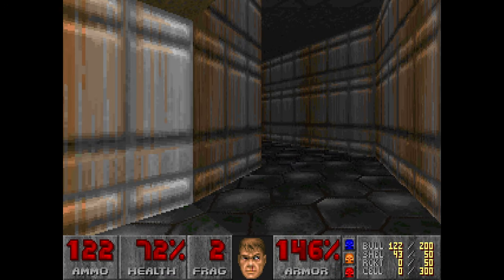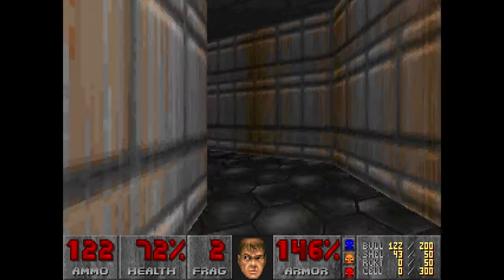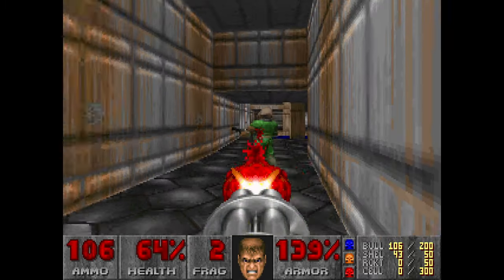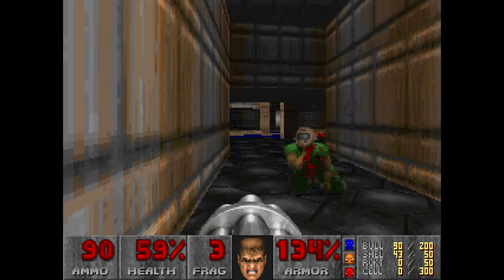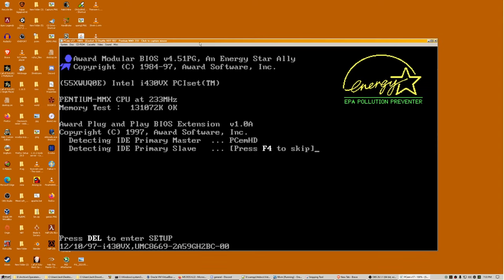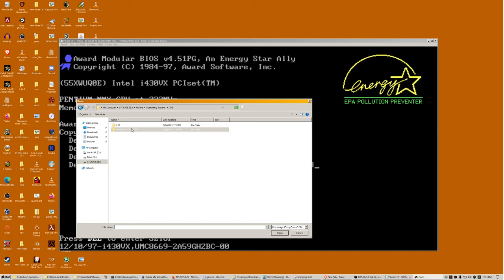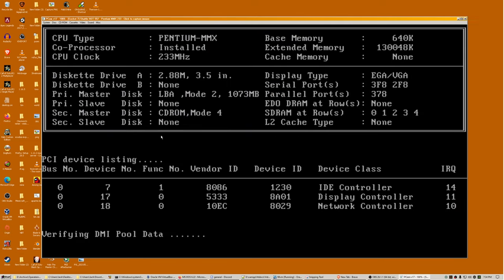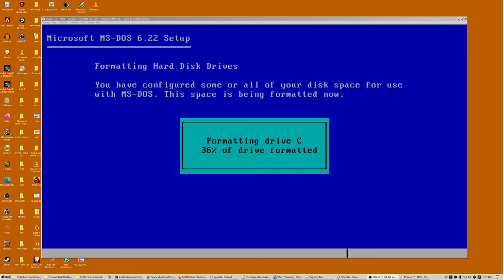So now it's time to set up Kali and DOS. We're gonna stuff a DOS boot disk in. Install DOS 6.22. All this is throwing a bunch of floppy disk images into the PC. It's easy. You just hit enter every time. That's it.